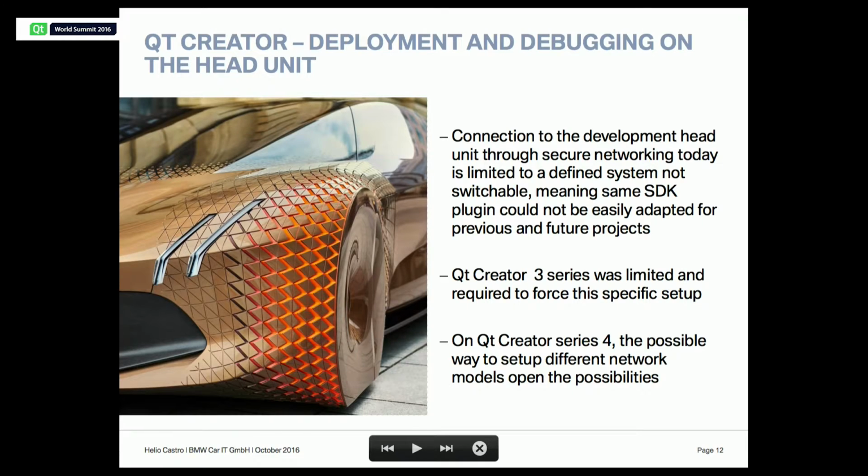So, deployment and debugging on the head unit. Connection to the development unit and to the secure network is not switchable. We need to patch different kinds of algorithms on anything. So this is not easily adapted for previous or future projects. We're not talking, for now, we are using in the next future head unit for a couple of years of releases, but we're still maintaining development things that come from 10 years back, basically.